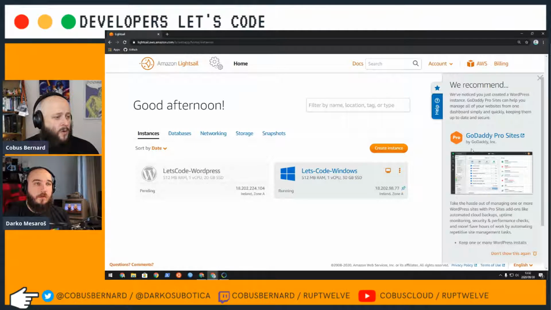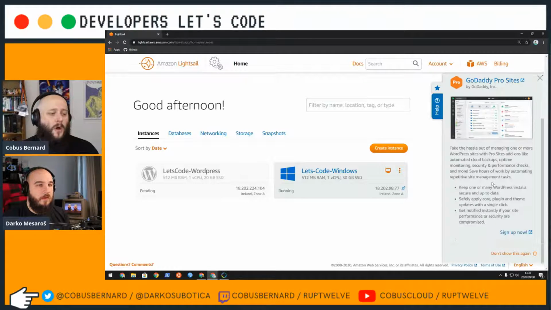We can see over here, for example, we can host the GoDaddy Pro site and manage all of these website dashboards quickly. So there are ways you can aggregate multiple different WordPress instance admins into a single place. So this is one of those where you can do that. Cool.